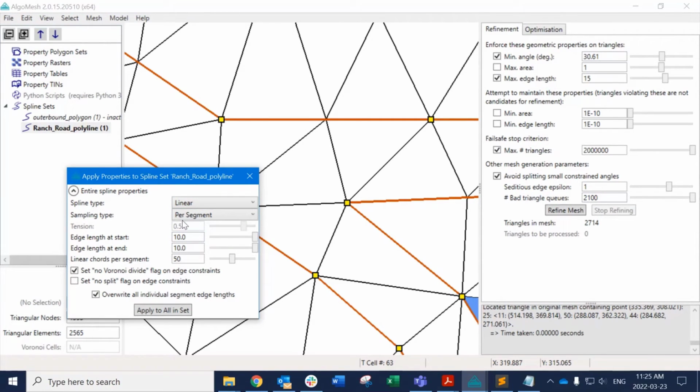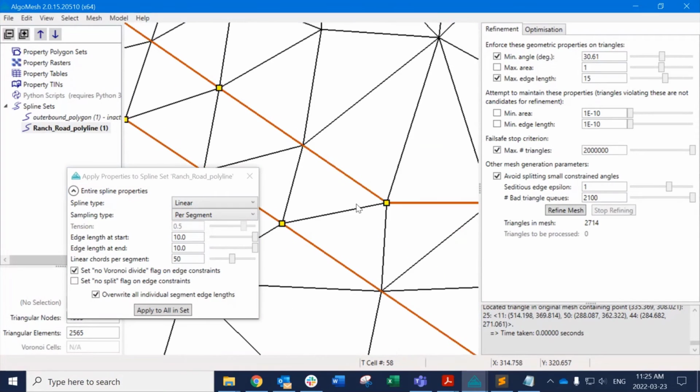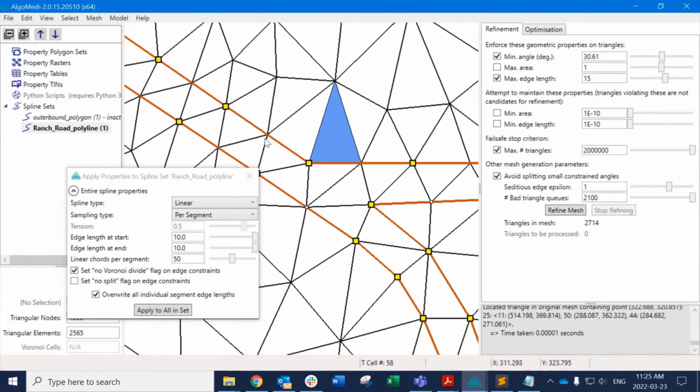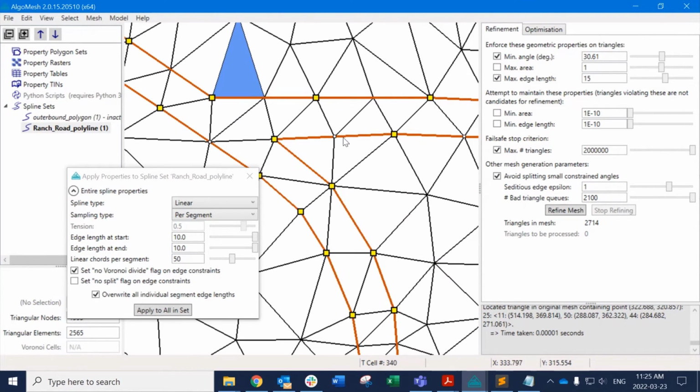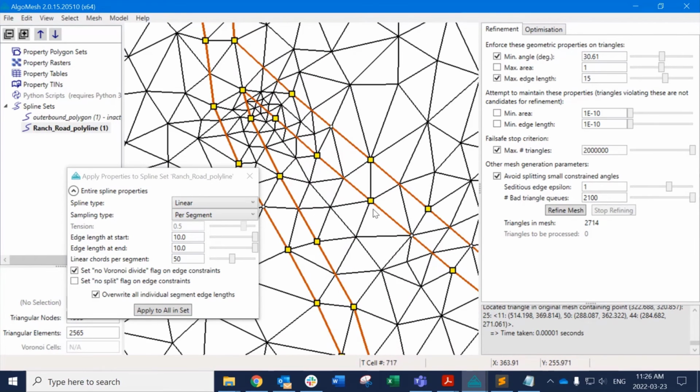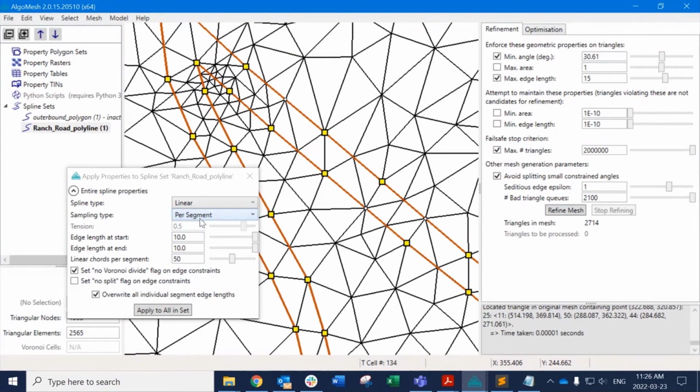But if you do the sampling type per segment, then what we'll see here is that it basically takes each existing segment, or basically the areas between existing vertices, and it's going to ensure that if those are more than 10 meters apart, then it's going to add in a new vertex. So what you should do in this case, where you want the original polyline to still be represented perfectly, but only add in new vertices wherever there's a large distance between them, then just make sure that you're sampling per segment.